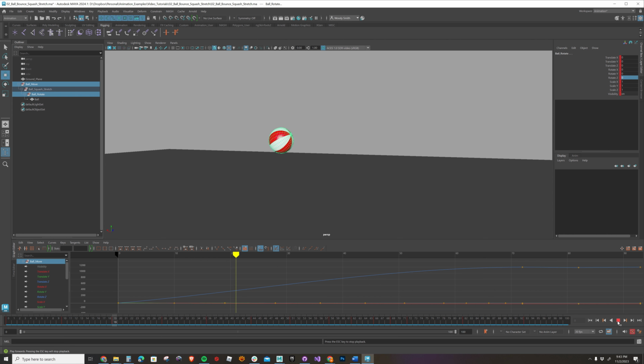So now if I play through, all right, there you go. So now my ball looks like it's rotating to a stop pretty nicely. And you have a ball bounce that has squash and stretch, rotation, and movement.